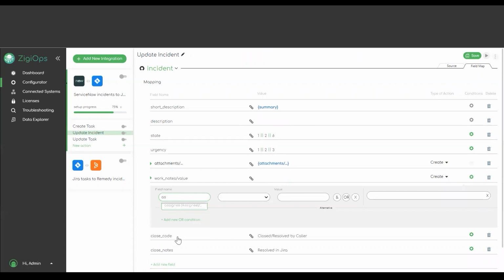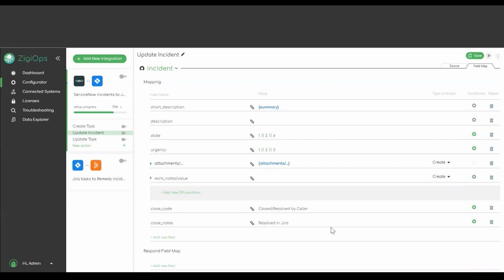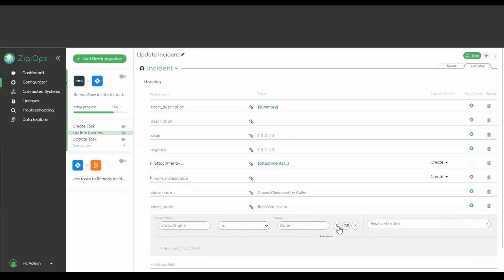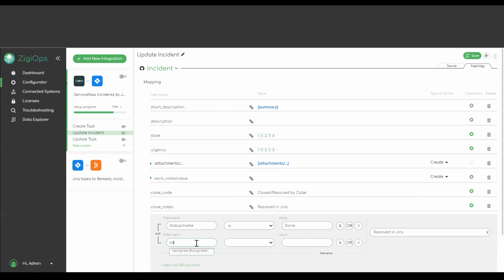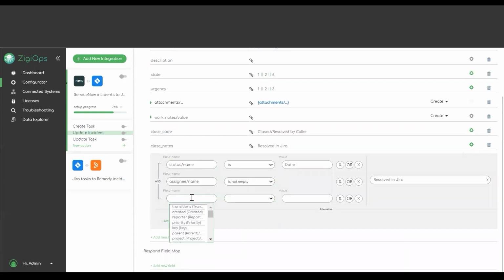The conditional mapping is not always with one condition. In ZigiOps, we can have unlimited number of conditions. For example, with the condition about sending the close note to ServiceNow only when the status in Jira is done, we can also add more conditions like: and the assignee name is not empty, and the summary field contains a specific string. This way, all 3 things will need to be true in order for ZigiOps to send this value.